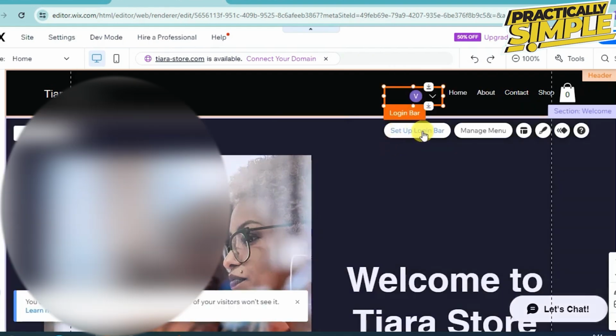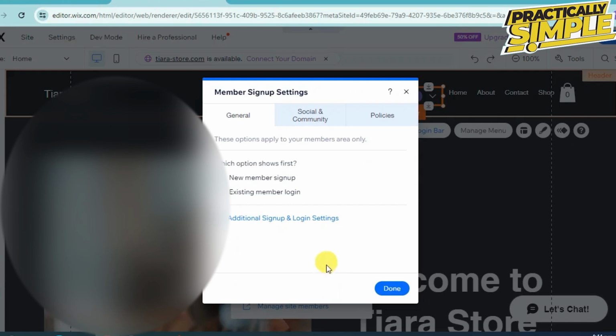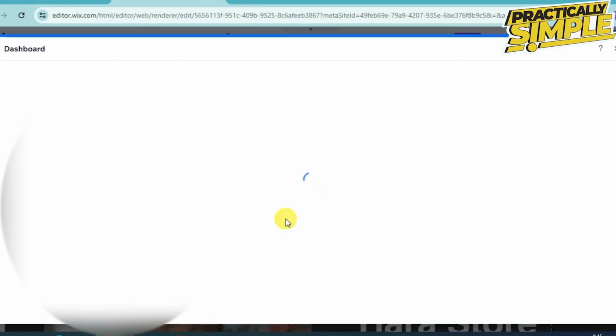Now click on this Set Up Login Bar right here, and we have successfully entered this login bar setting. We have here this login and logout page. You can also make this full or initials only. Now in here let's head over to this member sign up settings. Now you can prompt people to sign up, or you can also prompt them to just log in first. Now you can also see this additional sign up settings.